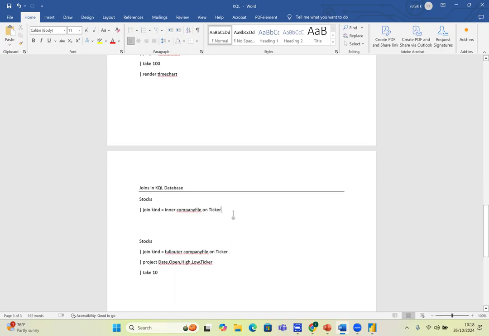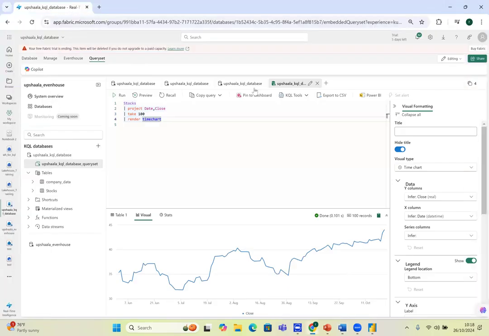I can even perform certain joins, like full outer joins. I have two tables, a company table and a stocks table, in the KQL database, and I can join these two tables. I can perform join operations.